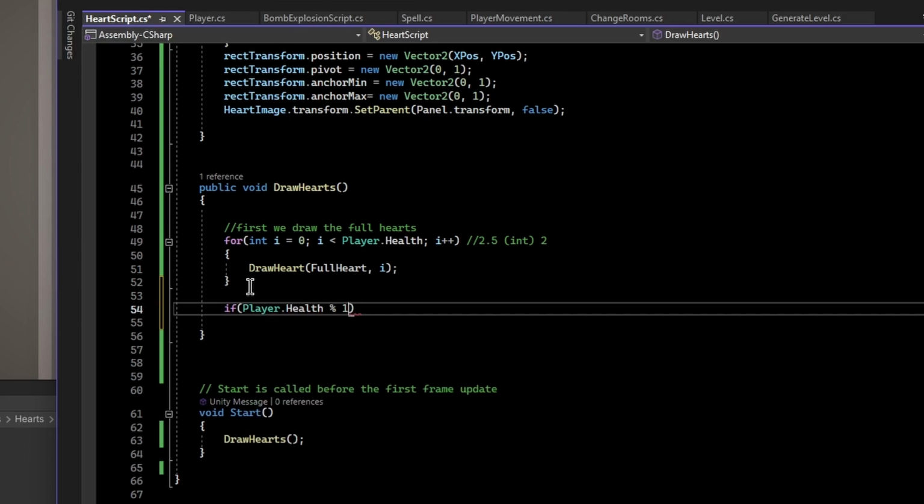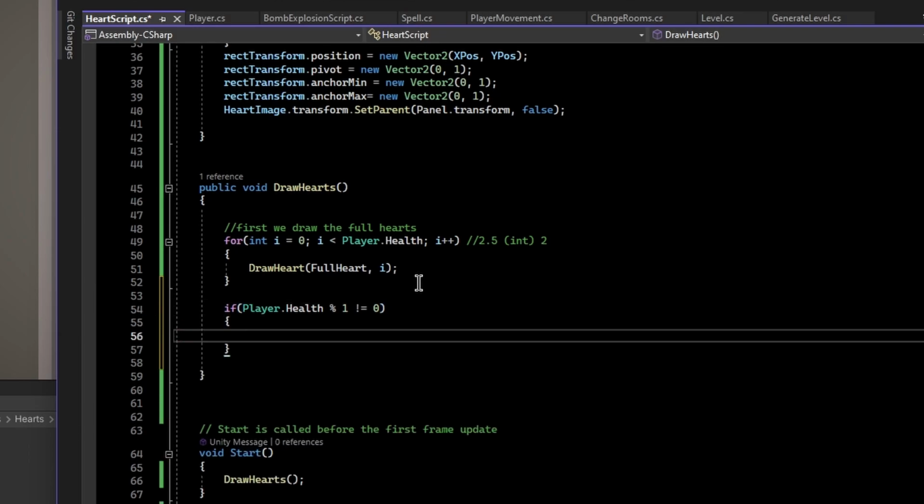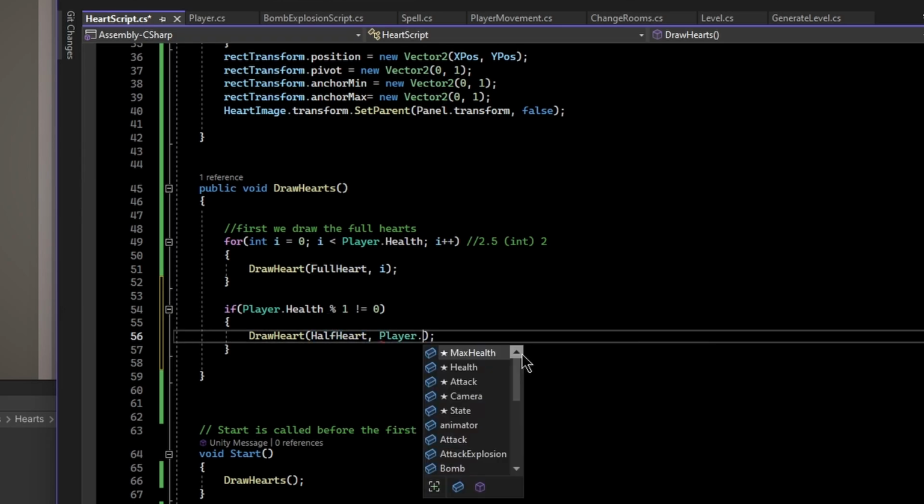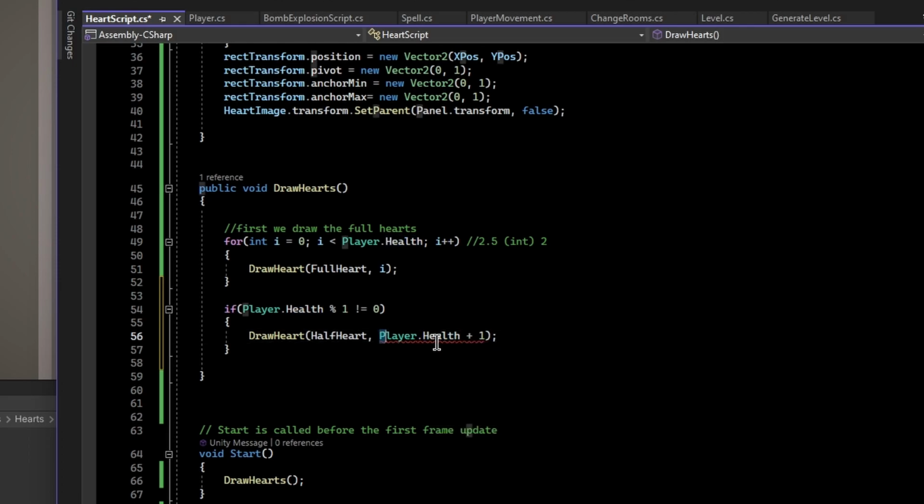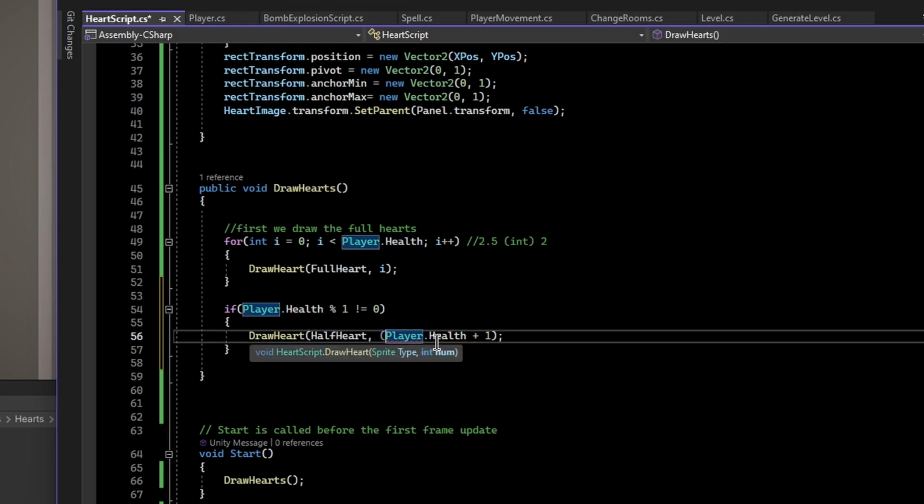Player.health modulus 1 is not equal to 0. So if there is a remainder that's not 0, then we're going to draw one half heart, because there can only ever be one half heart at once, right? So we're going to draw a half heart, and the position we're going to draw it at is going to be the player.health plus 1, and we're casting this to an int again. So let's just put an int cast here.